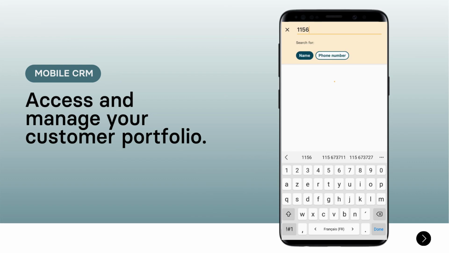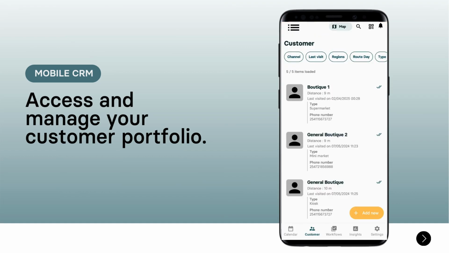And as well search by name. You do not need to type in the full name. It will automatically detect if you just type in the first 2 or 3 letters. You can view the customers as well on the maps section by clicking on maps.